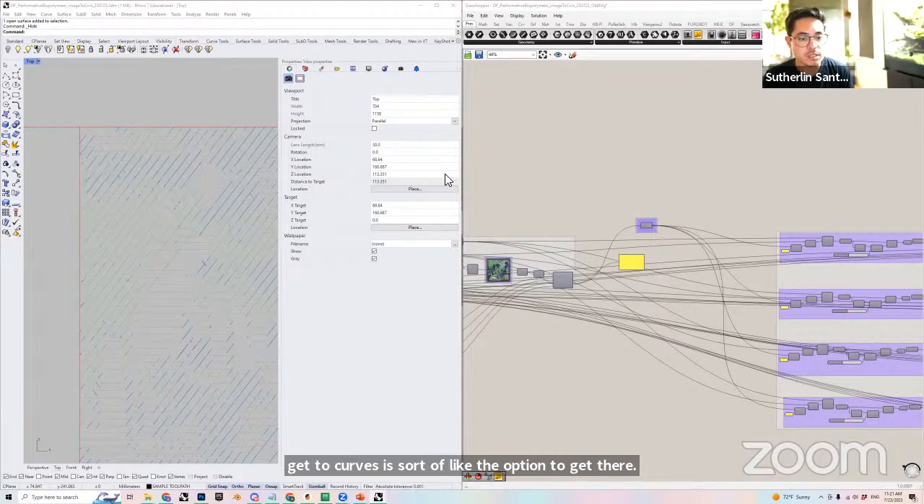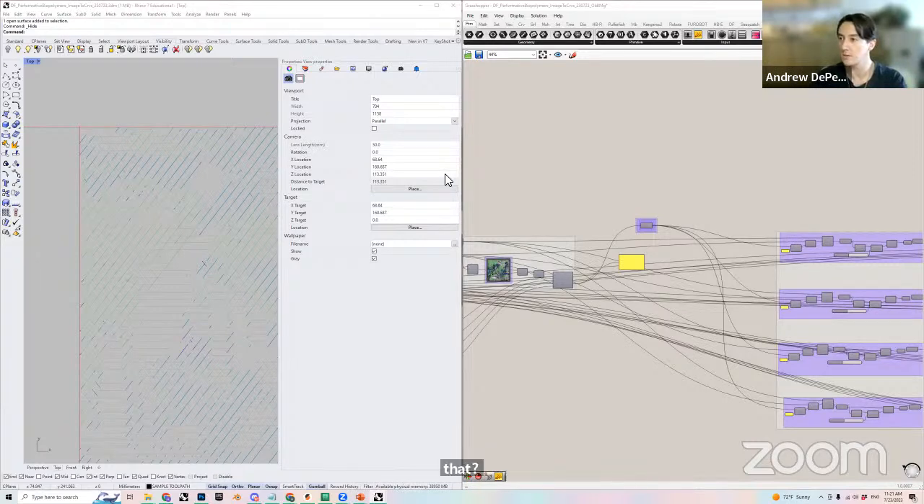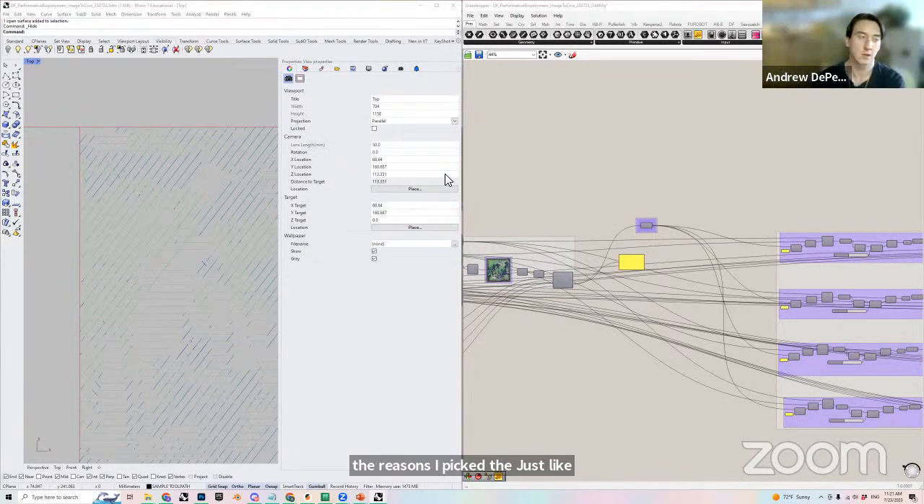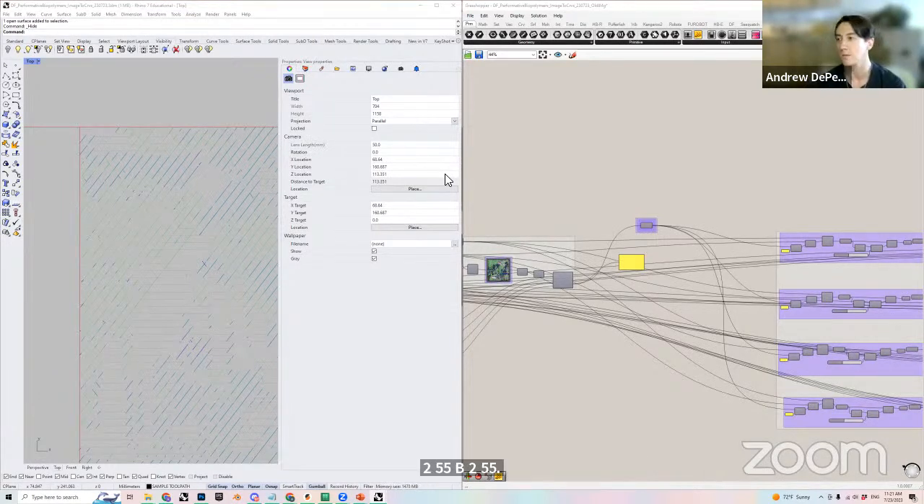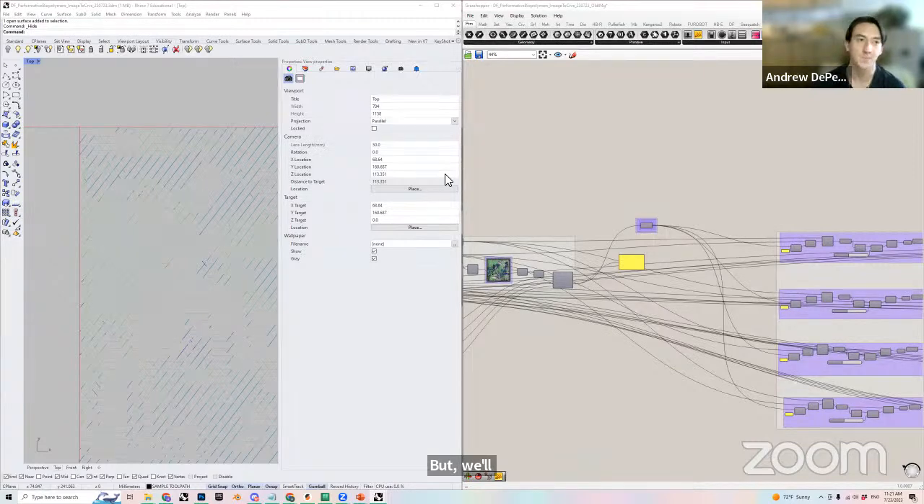And then Mira is asking, in the script, the last color is giving an error. Why is that? It looks like for some reason the script is having trouble with the color yellow. I'll have to take a look at that. But if you're going off of R, G, and B values, that's one of the reasons I picked the primary colors in that script, to show it more easily. But yellow to a computer is R255, G255, B0. So it's all the way up on the red and green sliders. And for some reason, it's picking out all of the yellow as being green. But we'll take a look at that, and we can update that and send that back out.